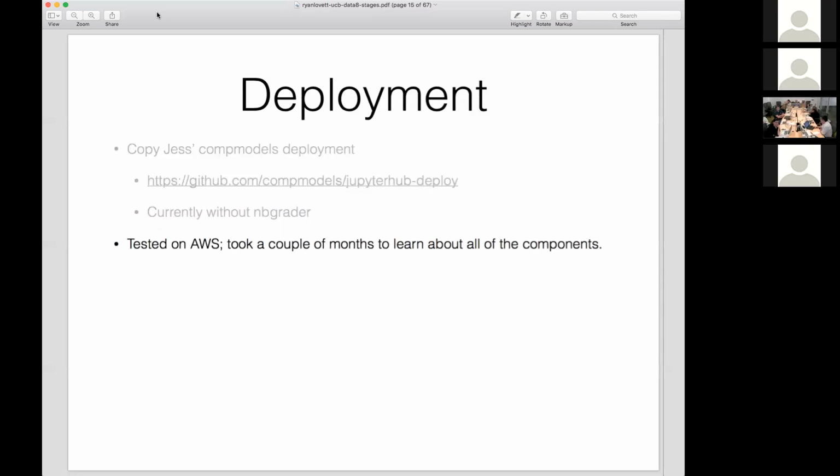And we tested on AWS. That was the first place that we tried deploying. And it took me a couple months to learn about all the particulars. I wasn't familiar with Docker and Ansible and the spawners and JupyterHub and all that stuff. So it took a while to learn about everything.